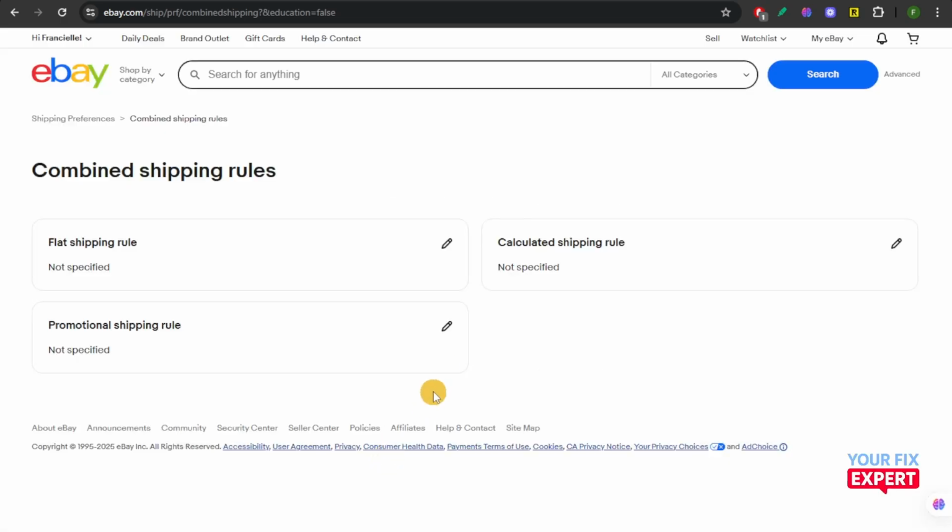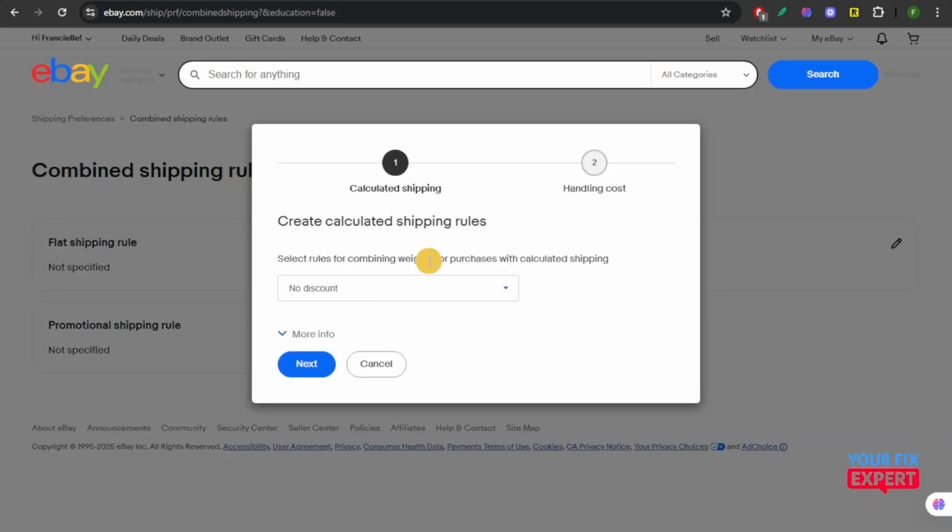Now for the calculated shipping rule, this one is if you ship by weight or size, we are going to pick this. Example, for the base item, weight for first item, then each additional item adds only a part of its weight. And then eBay will calculate total shipping based on your rules so buyers don't overpay.